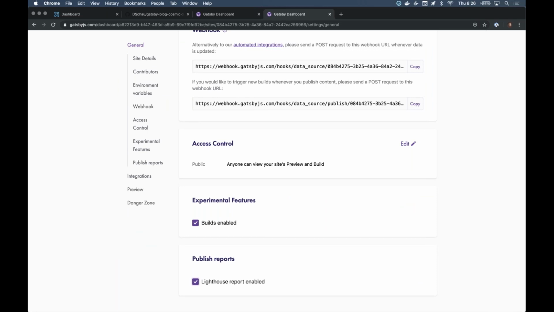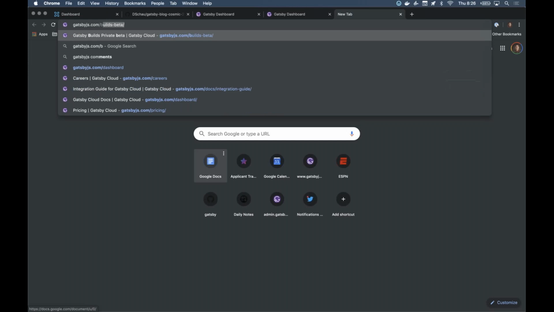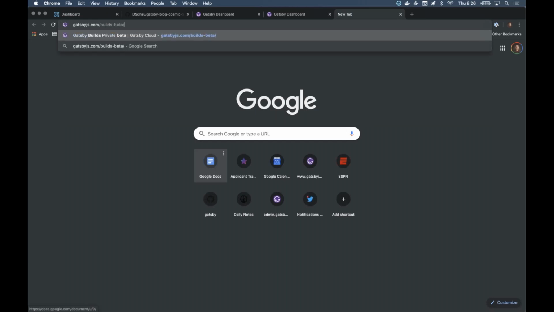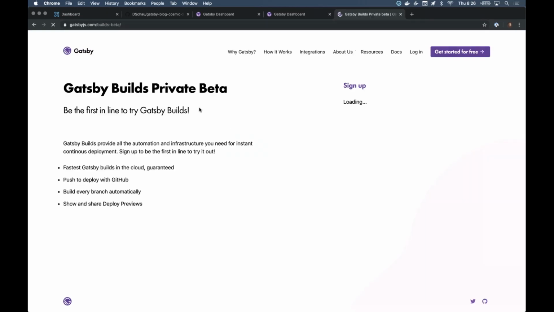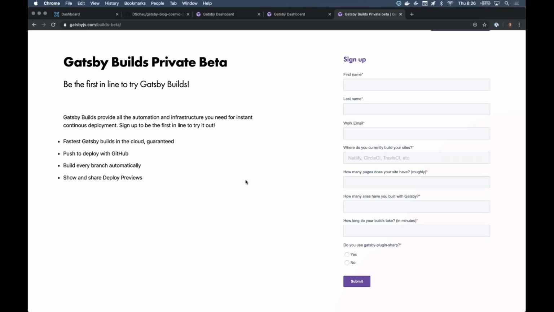So this, like I said, is currently in private beta. If you'd like to sign up, you can go to Gatsby builds beta and then enter some info here, and then you'll be prioritized in the next couple weeks.